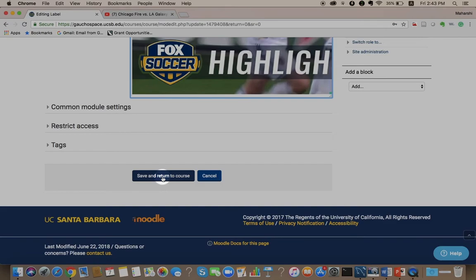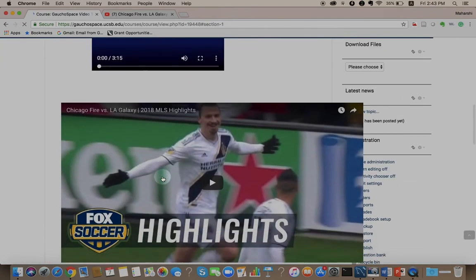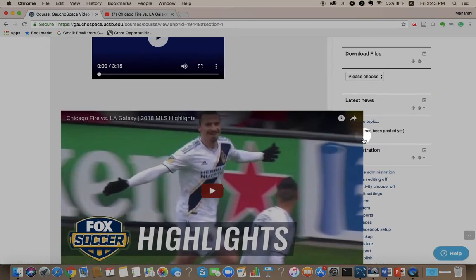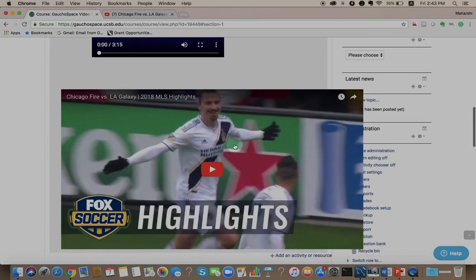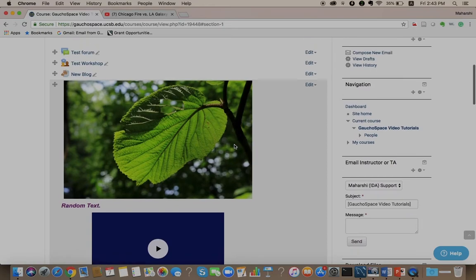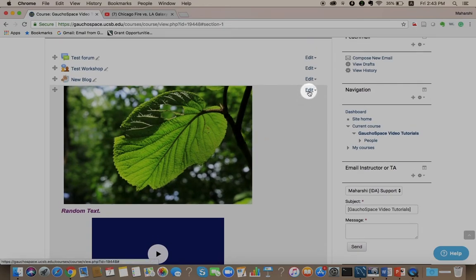So I'm just going to click on save and return to course. You see that this video has been embedded. There's some sort of a bug where this video actually goes out of the margin. It's partly because of the resolution on my computer, and I think that's something that can be fixed if you're using a computer with a slightly higher resolution.